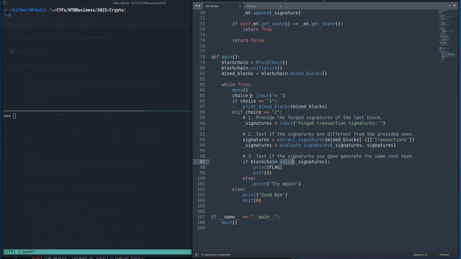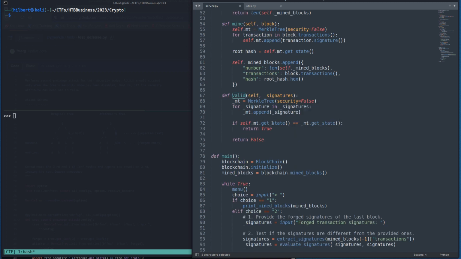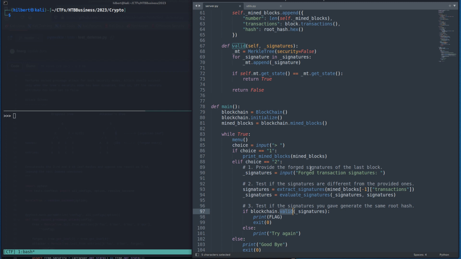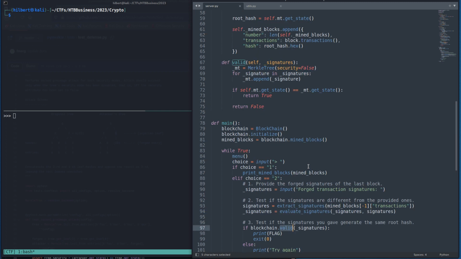So it's going to take the signatures we give it and create another Merkle tree. It's going to append all those signatures to it, and then get the root hash, and compare whether the root hash of the signatures we give it is the same as the root hash of the signatures from the last block. And if it is, we get the flag, and if it's not, then too bad, so sad, try again. So we need a way to give it different signatures that end up giving it the same root hash.